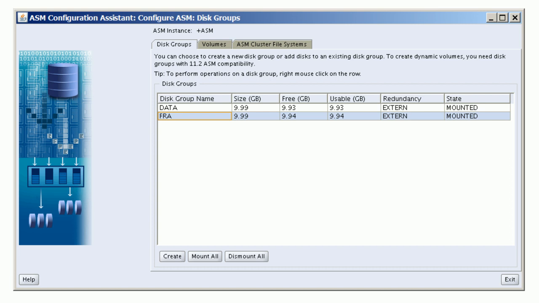In this session, I have installed Oracle 12c Release 1 Grid Infrastructure software and configured Oracle ASM on a standalone server. I have also created a disk group for Fast Recovery Area using ASM Configuration Assistant.